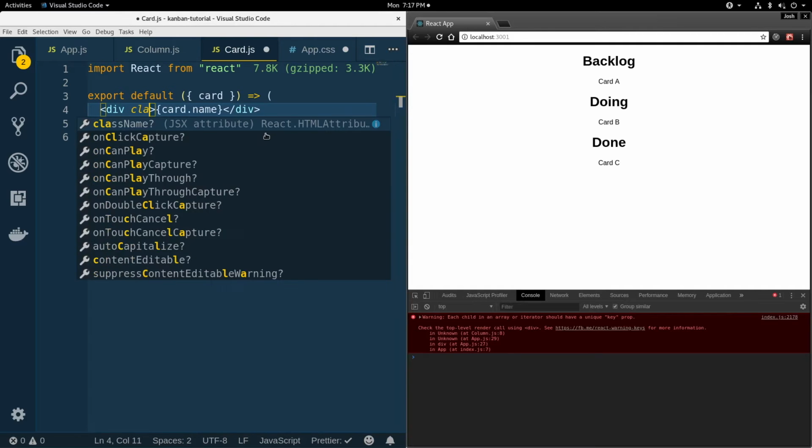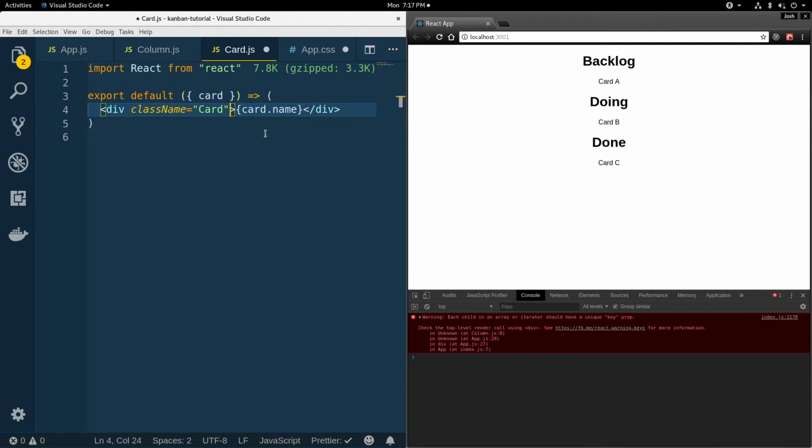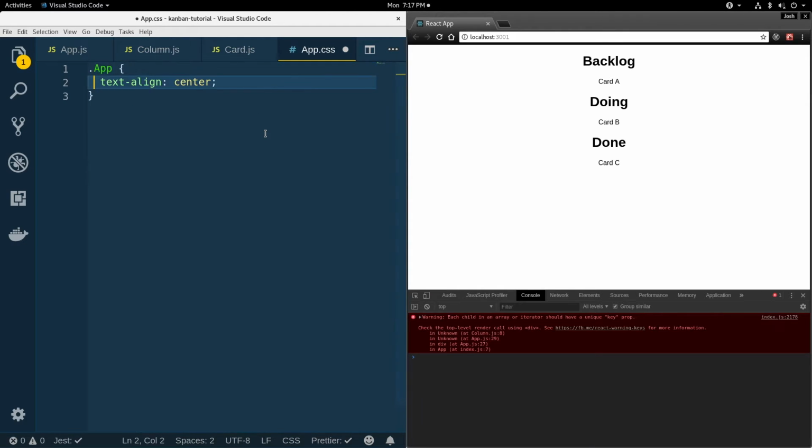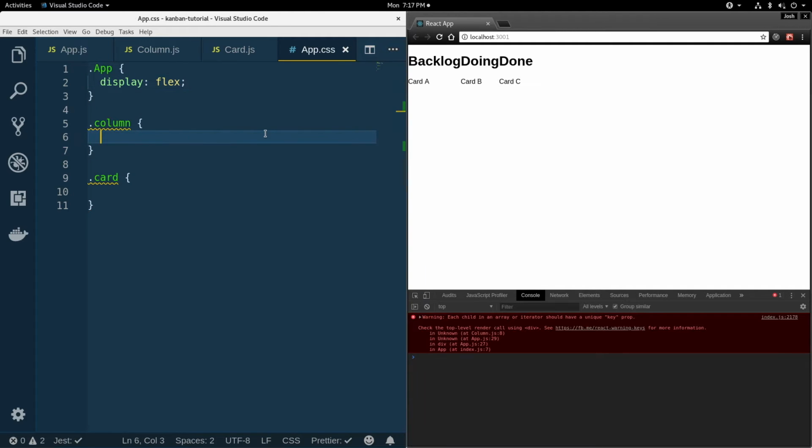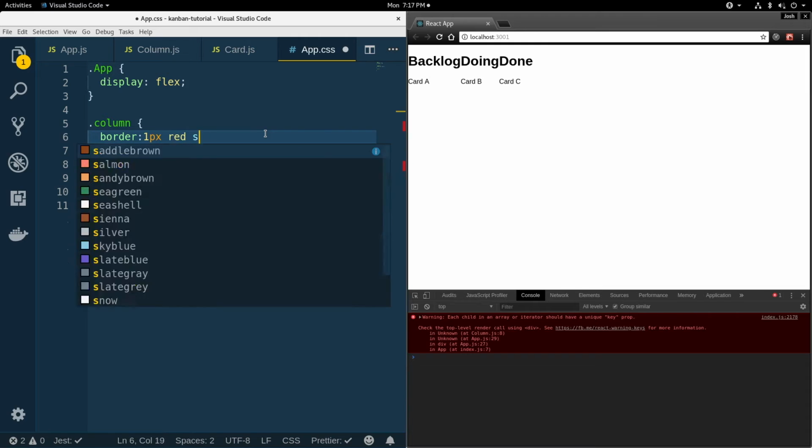And each card will have a class name of column, or sorry, card. And then let's go ahead and create some CSS here. So we're going to say for the card class and for the column class, we're going to have two separate rules. For the app, it's going to say display flex. The columns are the children, so they're going to flex in there.